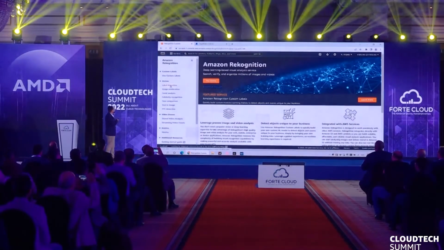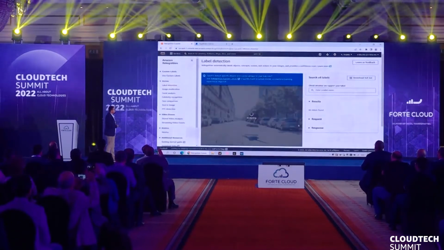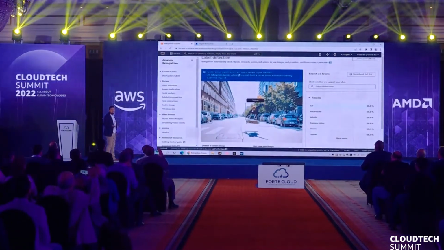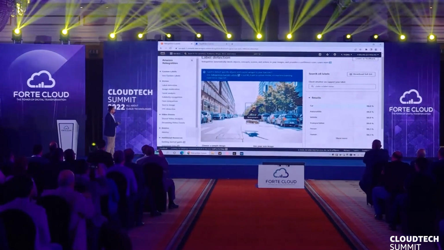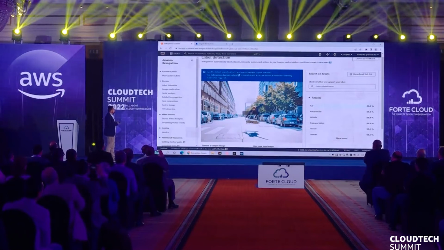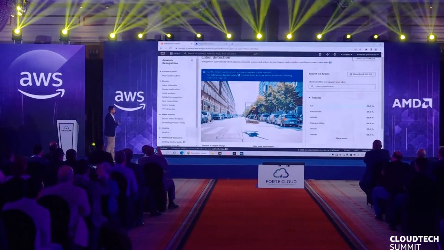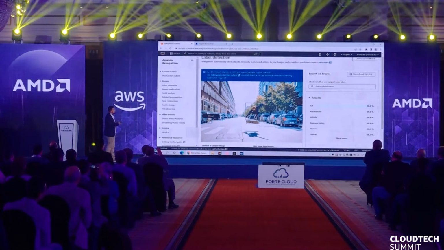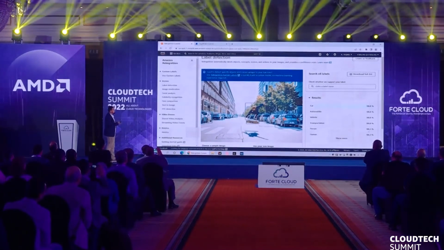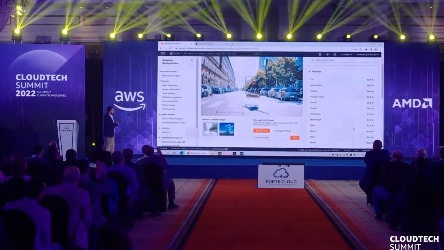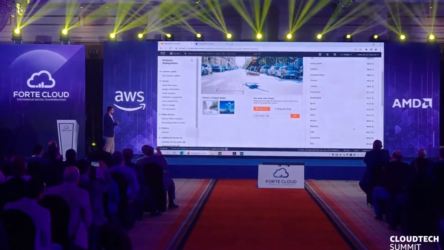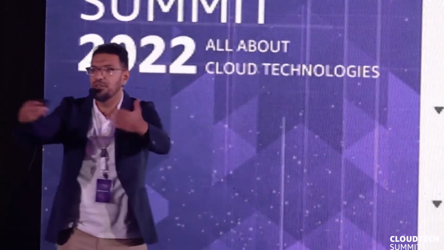So let us go into the label detection. I have uploaded one picture before the event, and you can see here we are able to detect all the objects inside the picture, and we have a bounding box for each one of them, and even a confidence score for that object. So car is 99%, something like that, vehicle, and so on. And you can upload your picture here, and definitely you can use our SDK with your favorite language to upload your pictures from your applications.